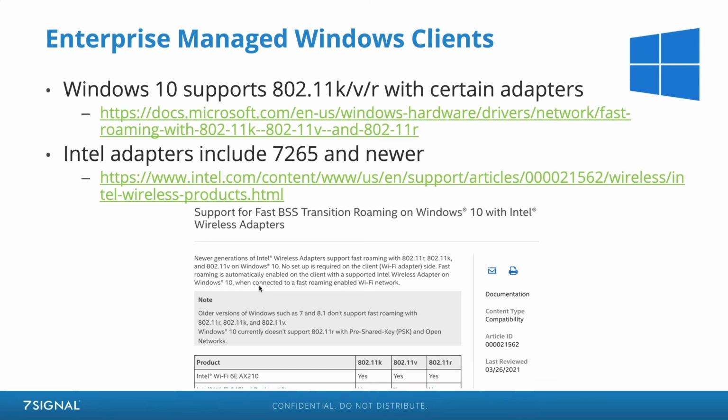Windows 10 supports 802.11k and v and r. That's not well known, but you can use those features with Windows 10 clients if they have the right adapters. So there's a link there from Microsoft on understanding that, and also a link here on Intel about the adapters that you need and what roaming amendments they support. So the 7265 and everything newer from that should support most of this, but follow that link and see what's possible with what you've got deployed.